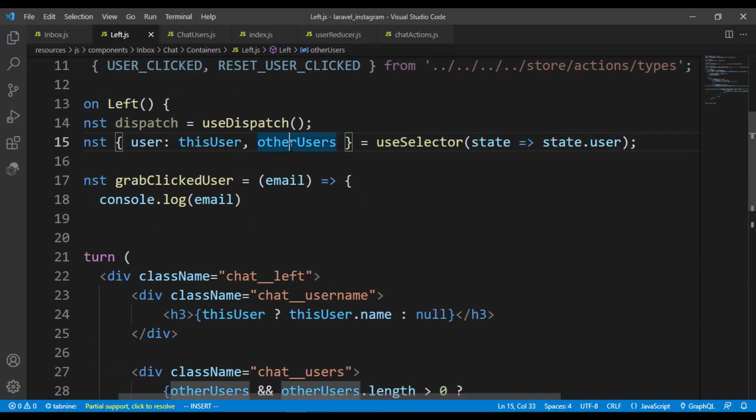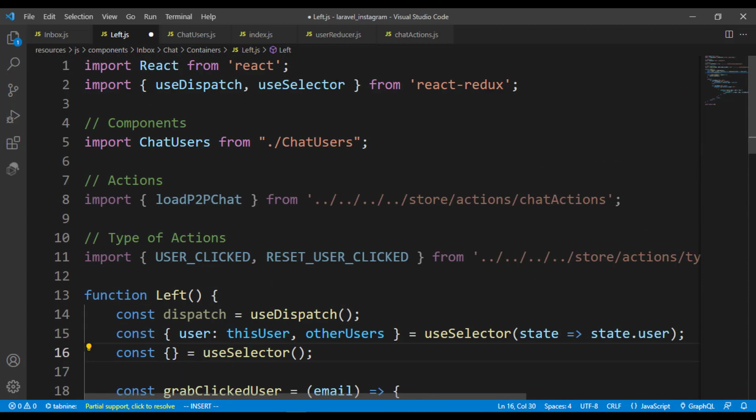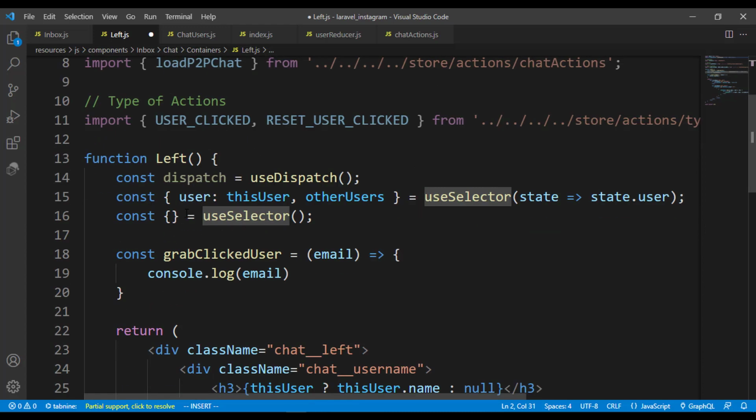So what I would do here is we have to grab it using the selector. So let's make sure useSelector is imported. Okay, we have it imported, and I want to get the state.user, and then I can paste in the clicked user email.